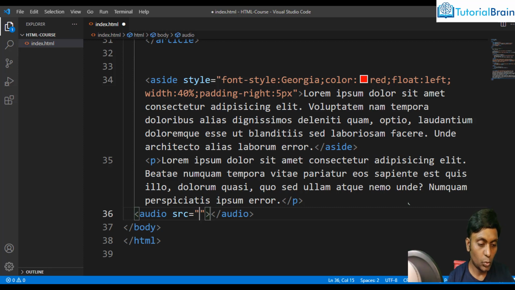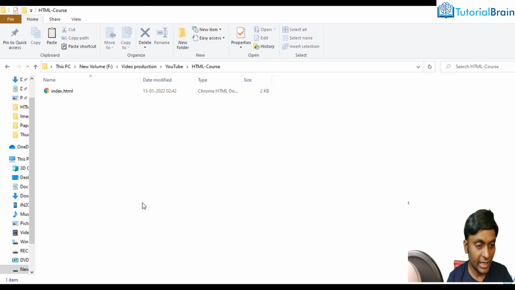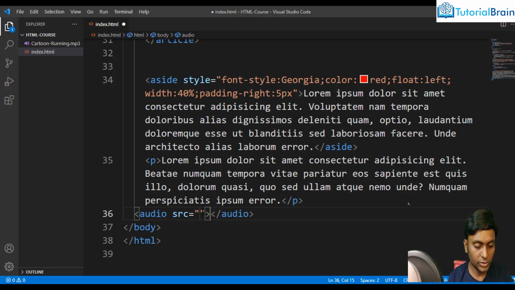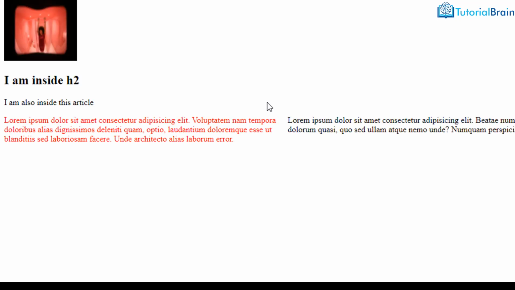So for this, I have this particular audio source. I'll just copy this and place it in my particular folder, that is HTML course. And now I'll just give the same file name because it is present under this particular folder, right? So here I'll just give source as cartoon running. And if I save this, you might feel that you will be having an audio. So let me just show you.